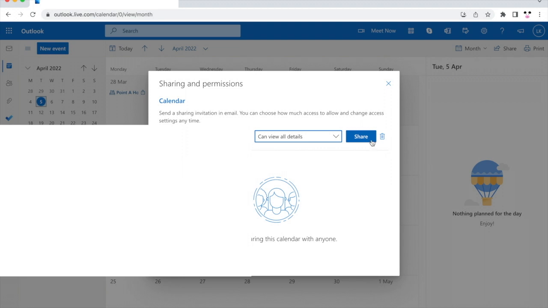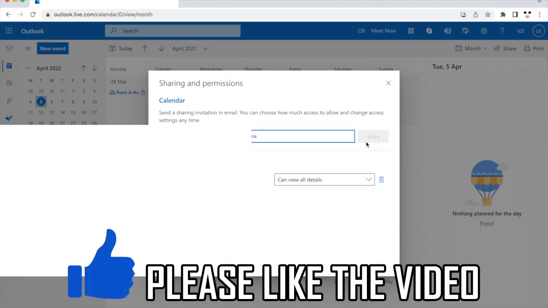Then that's going to be sent to them. They're going to be able to see it and potentially edit it on their end too. And if you don't want them to see it anymore, etc., all you have to do is click the little bin icon on the right hand side.